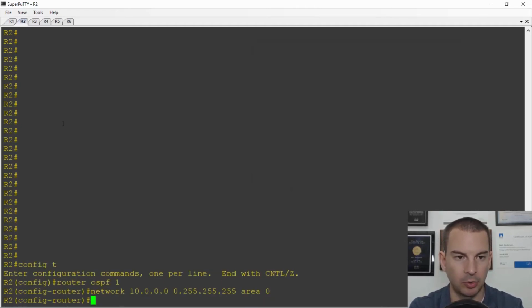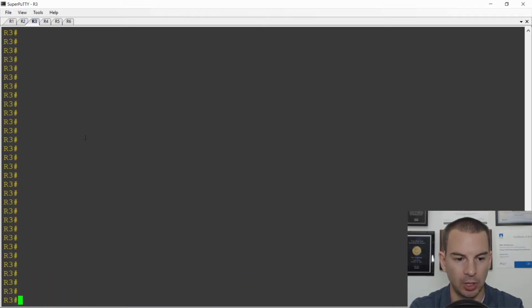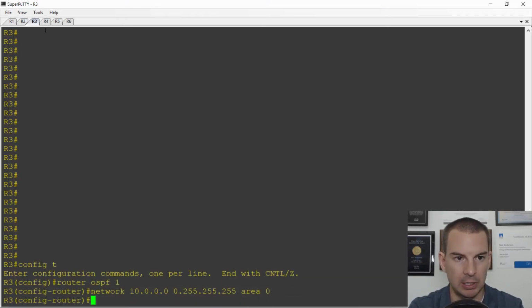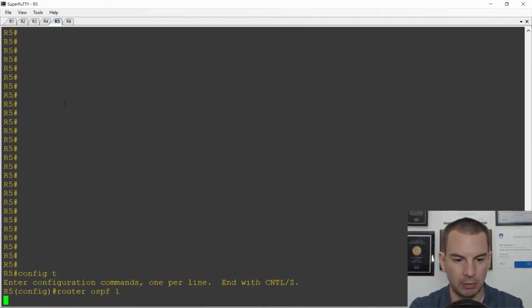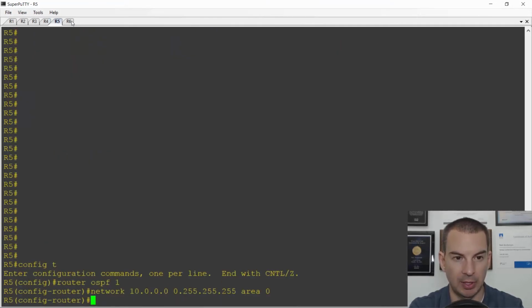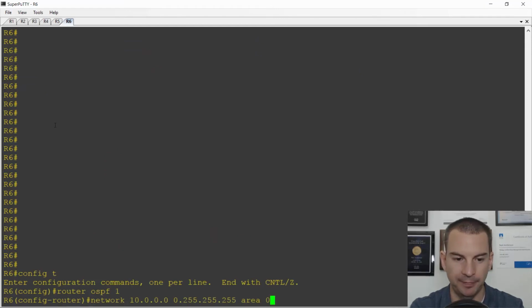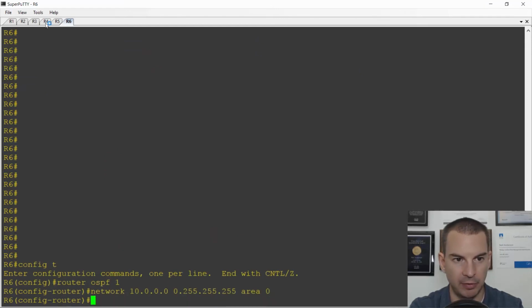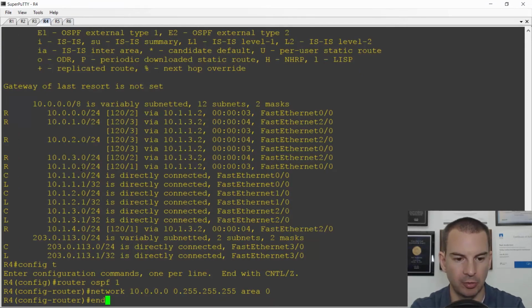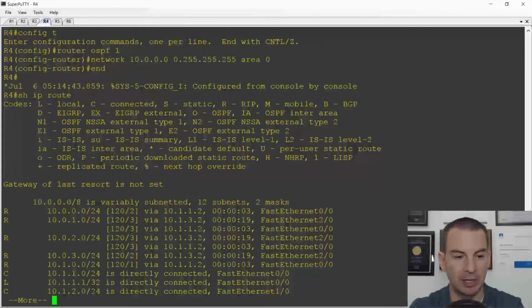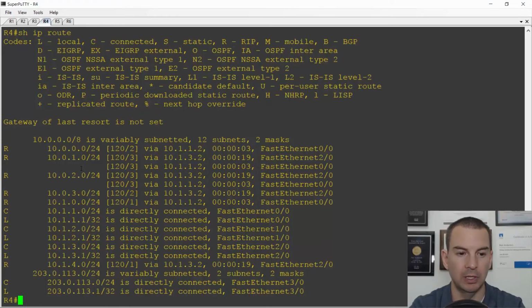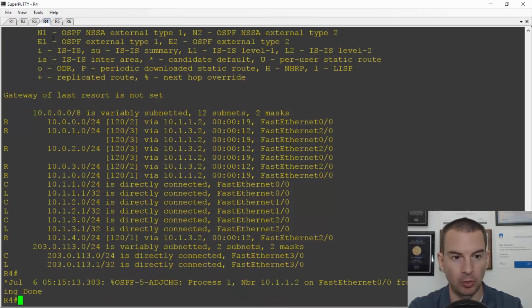So that's R1, R2, R3, R4, R5, and R6. And let's see if it's converged yet or not. So back on R4, I'll do a show IP route, and I should see the RIP routes being replaced with OSPF routes, and just come up now on R4.